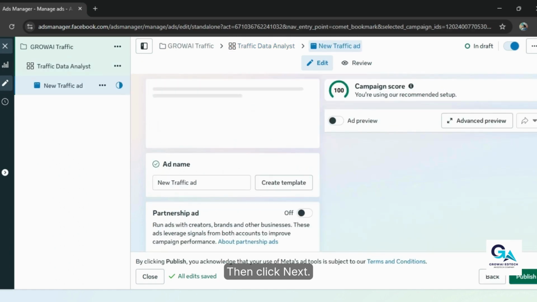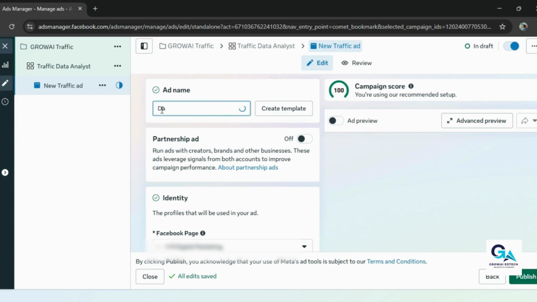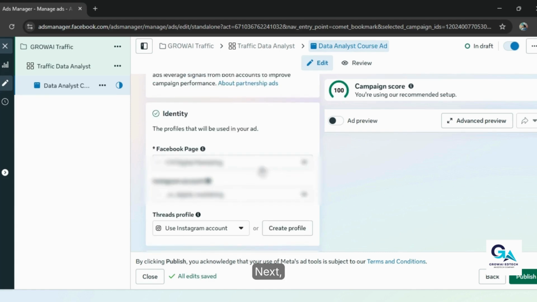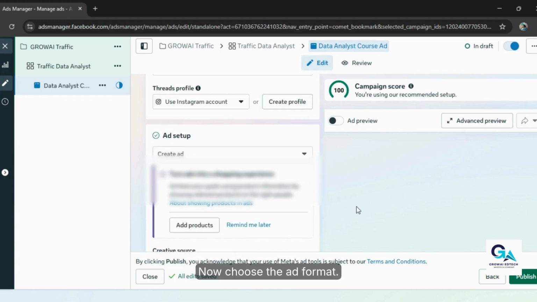Then click Next. Now you are at the ad level, where you design your creative. Name your ad. Next, choose your Facebook page and Instagram account. Now choose the ad format.